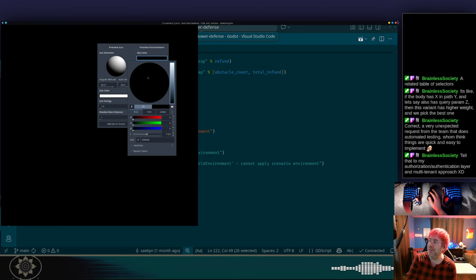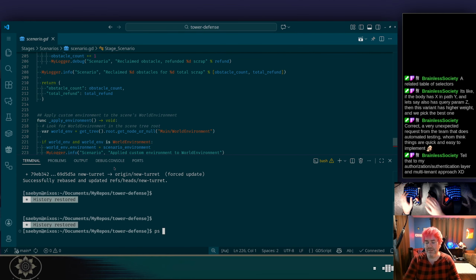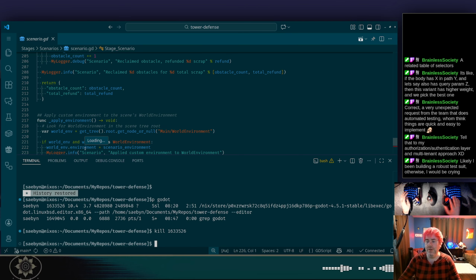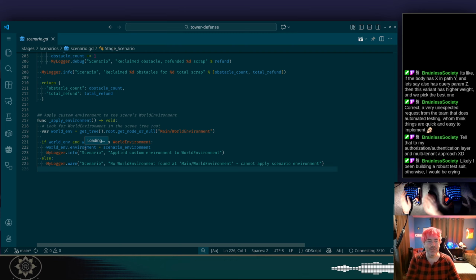Well, I don't think Godot's coming back, so we're gonna try to close this. Okay, great. PS UX grep Godot, kill. All right, we killed it. Likely you've been building a robust test suite, otherwise you would be crying. Sure.